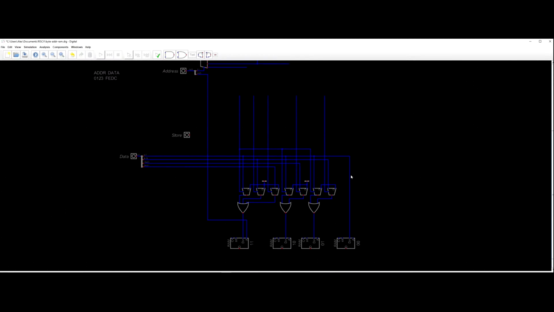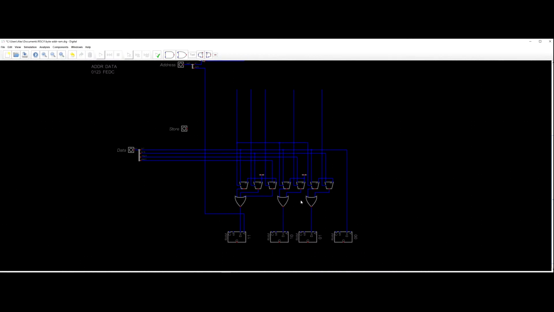Yo, what up, Slick? These are OR gates, not XORs, but yeah, close enough.